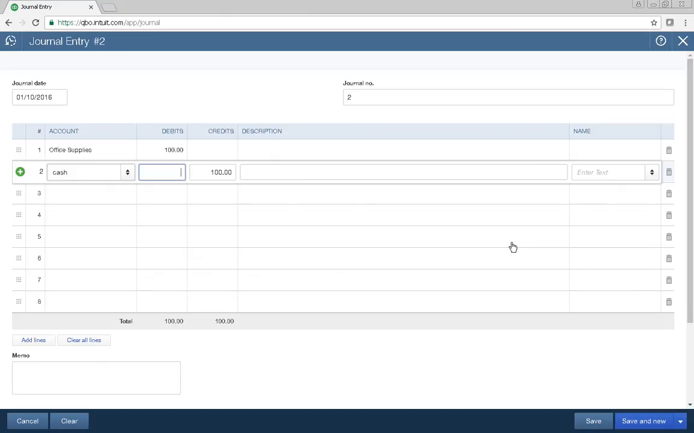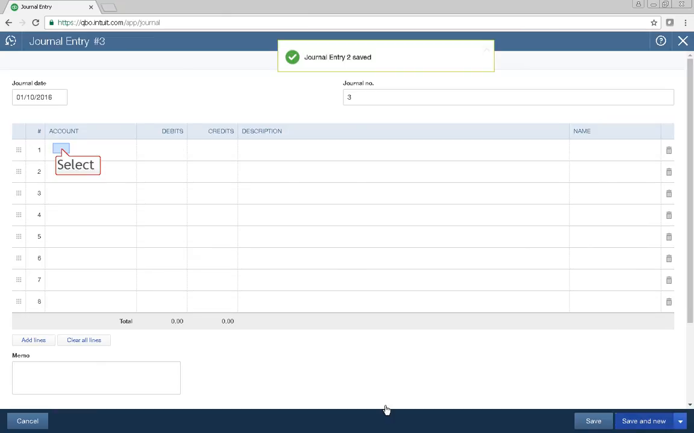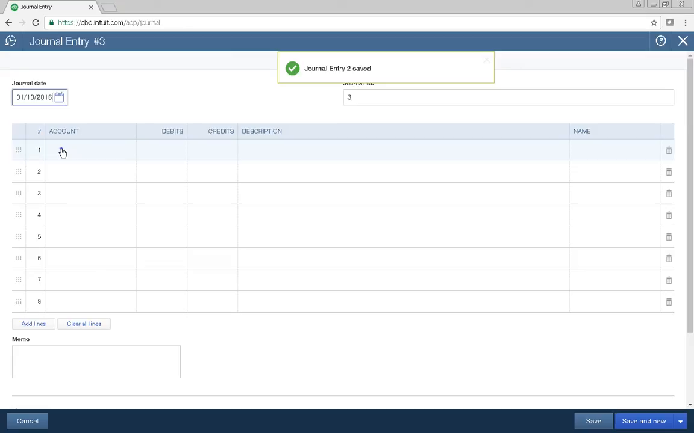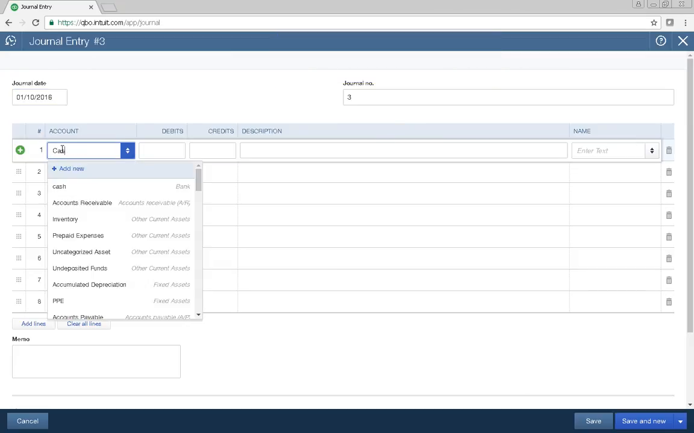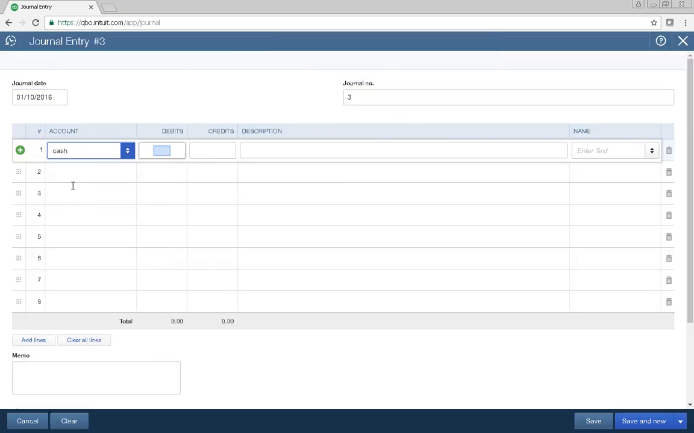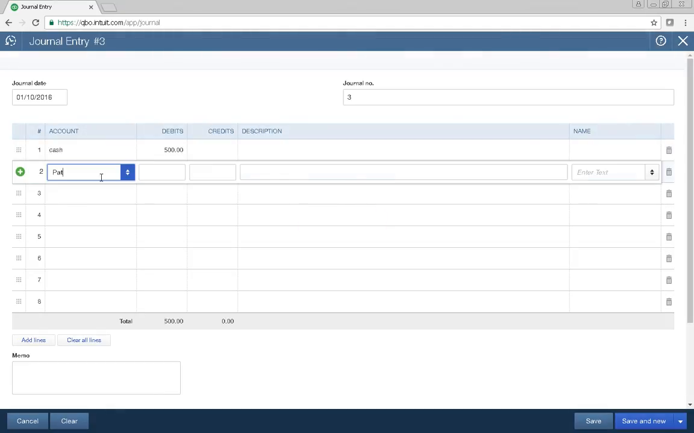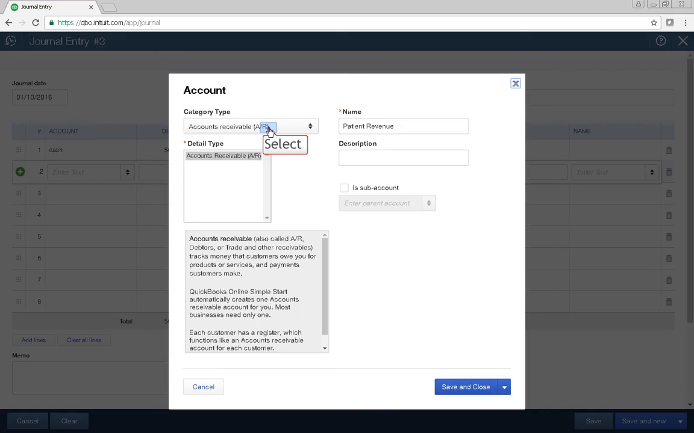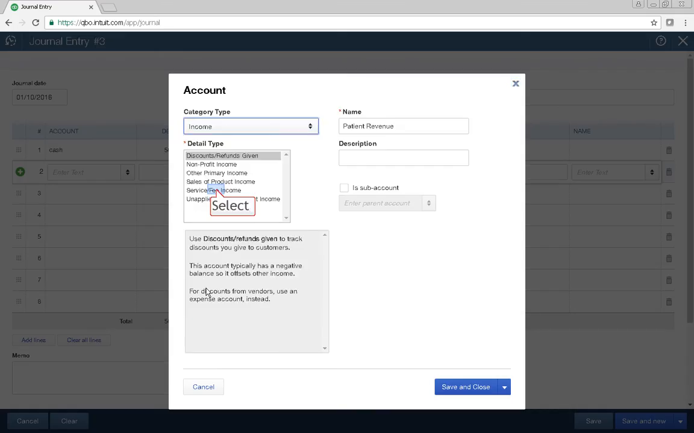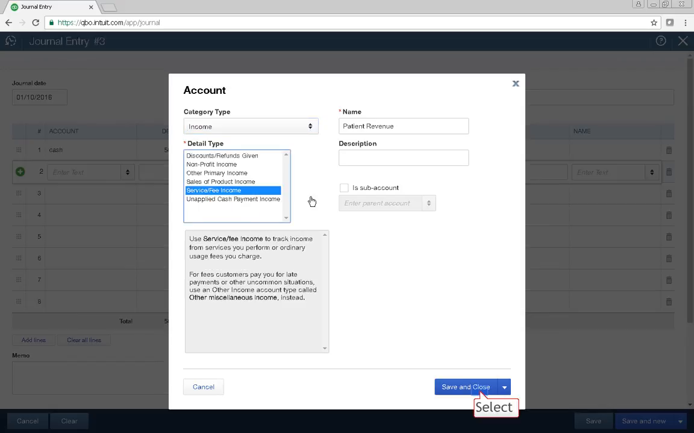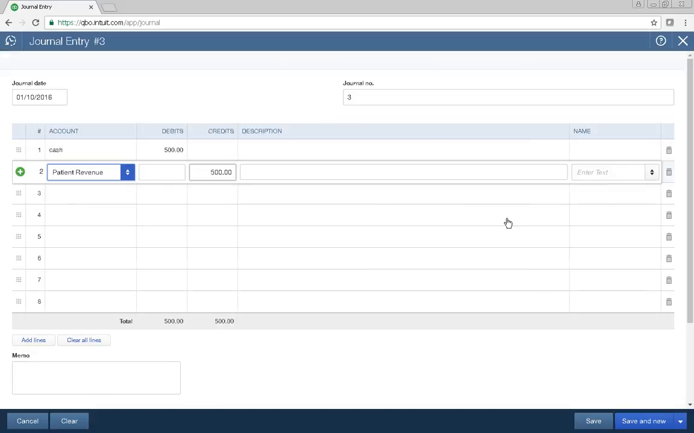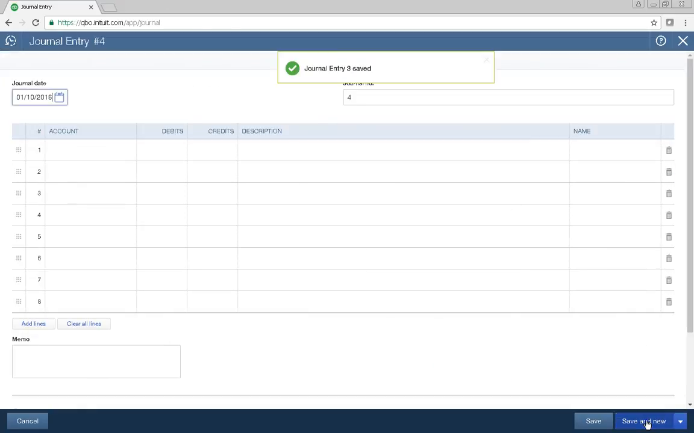Okay, save and new. And then let's say I had some revenue. A patient paid me $500 for a visit. So I have patient revenue. Add patient revenue, and this is going to be an income account, right? So here we're going to have service fee income, and see QuickBooks automatically picks up the amount. Save and new.